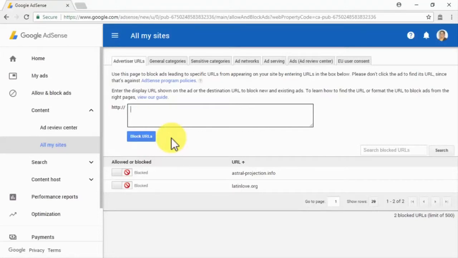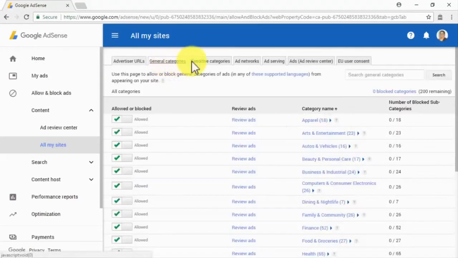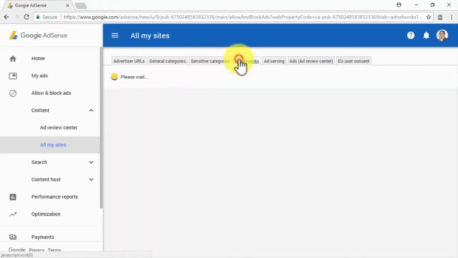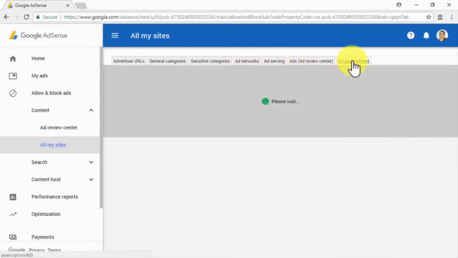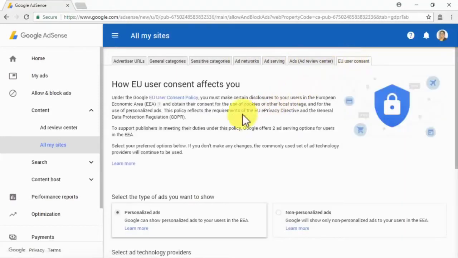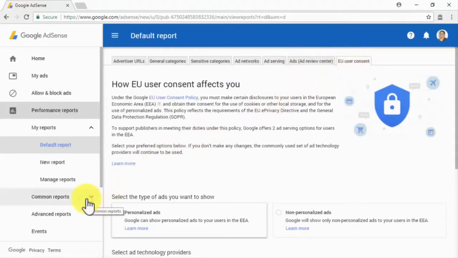You will also be able to more broadly allow or block ads and URLs by using the options available in the General Categories, Sensitive Categories, Ad Networks, Ad Serving, Ad Review Center, and EU User Content tabs. Let's now click on the Performance Reports tab.